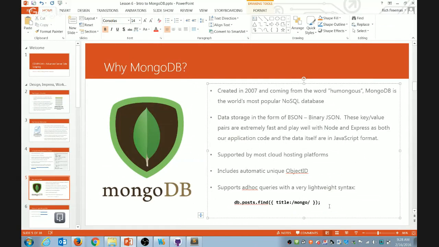So let's say we have a posts collection because we have a blog. We want to query that. We would just type the command db.post.find. And then if we put in no parameters, that would select everything. If we did title : Mongo, that would be the equivalent of saying, you know, select star from posts where title equals Mongo or title like Mongo. So it's really simple syntax, and even our parameters are passed in again in JSON format.